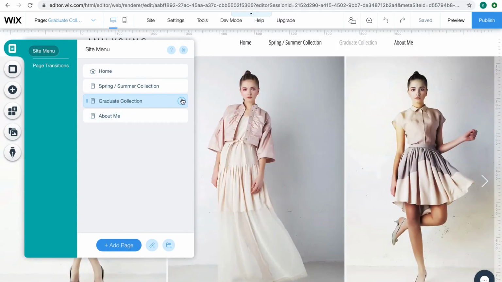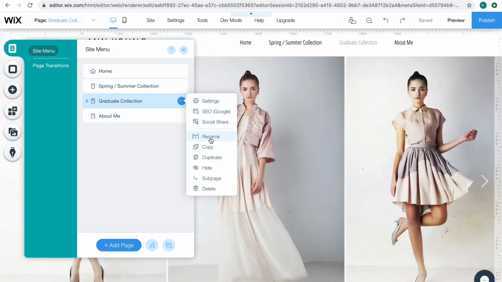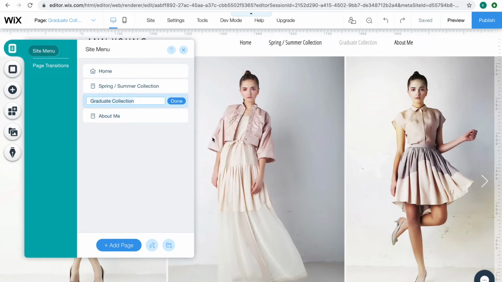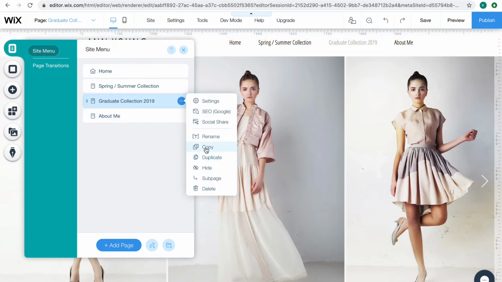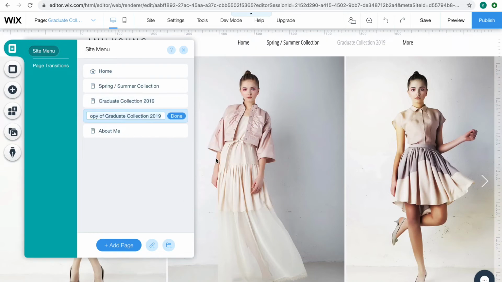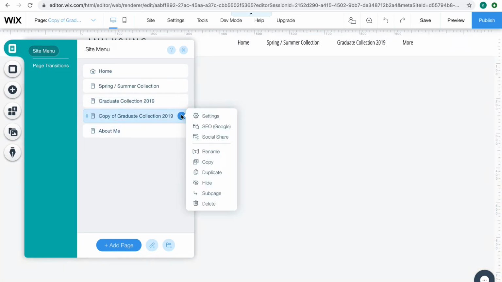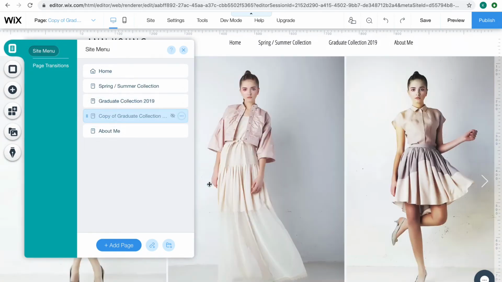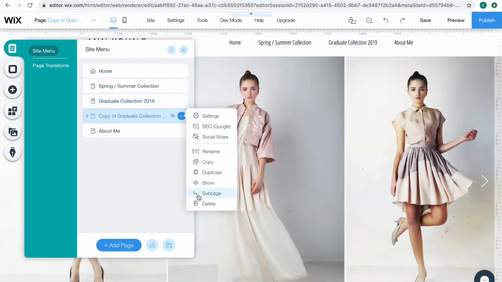But what you also can do with it is rename the page. So if you want to rename it, it shows up instantly, which is quite handy. You don't have to kind of press something or wait for it to load. And you can also copy a page. Say you really like this page, you can just press copy. Or you can duplicate the page. Or you can hide the page. Or you can even delete the page.